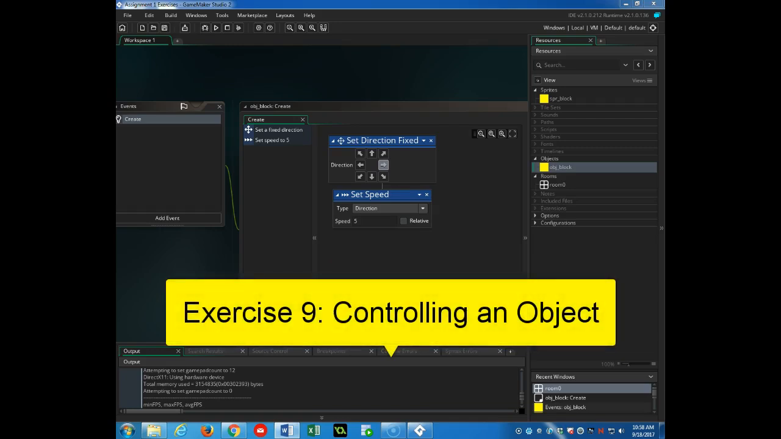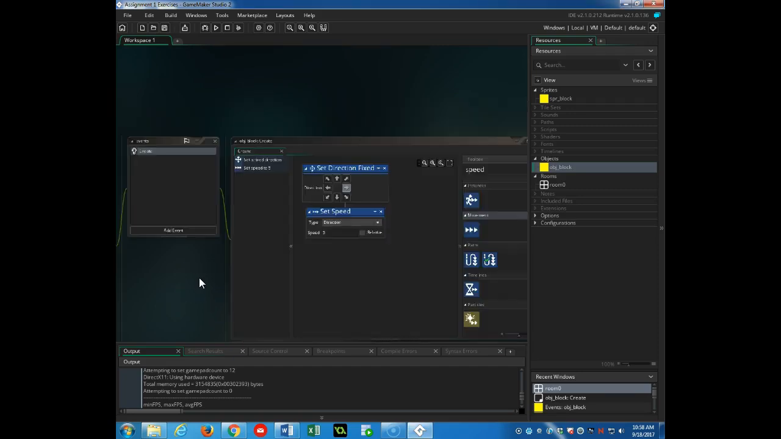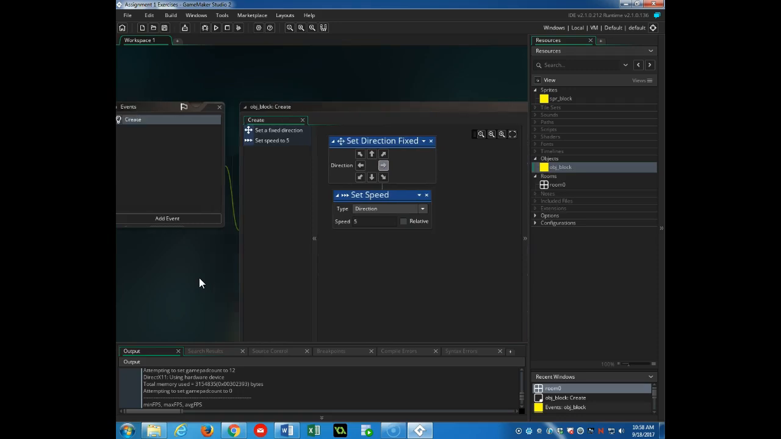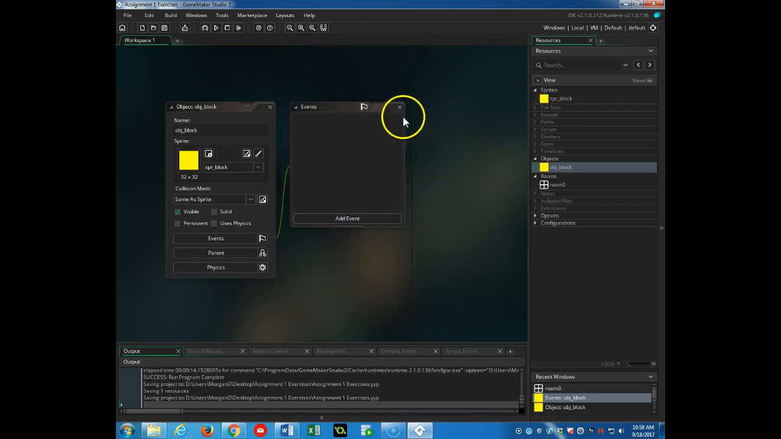Exercise 9, controlling an object. Well, so now you have an object in your room, but it doesn't really do much. We need to add the ability to control this instead of just letting it do what it wants to do. So for this particular exercise, you won't need the create event again. So let's go ahead and delete it. I'm going to scroll within this window to bring things back to where I can see them a little better. And I'm going to click on the create event, right-click on it, and click delete. That deletes the event for us so we can add the correct event.